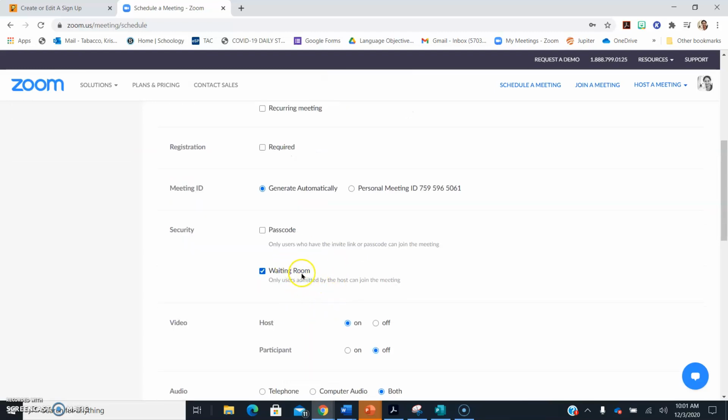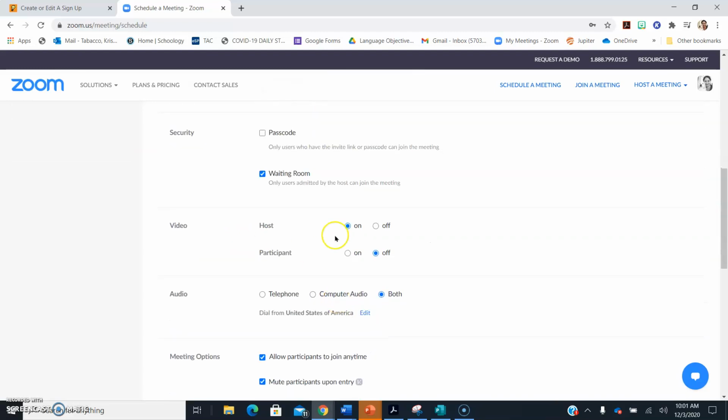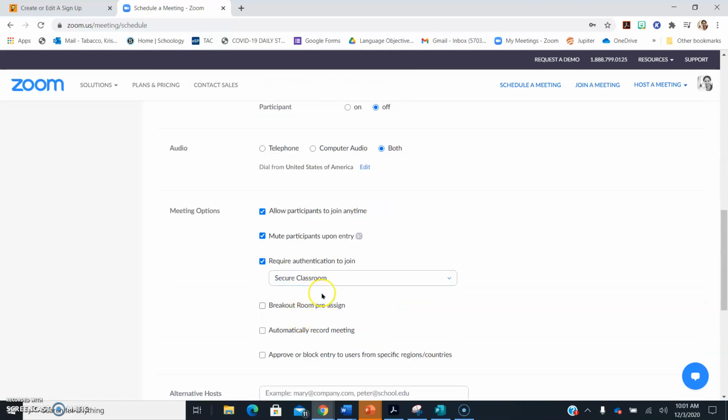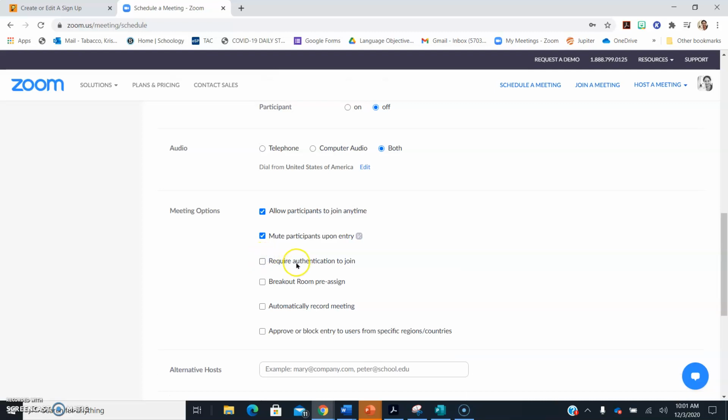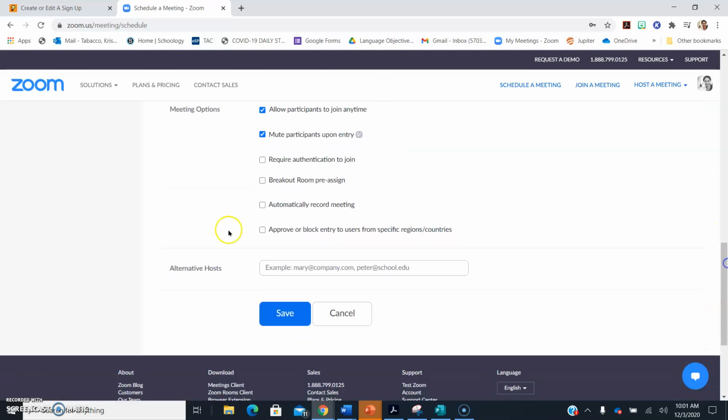We do want to have a waiting room just in case. And everything else you should make sure you leave on, except for this require authentication. You do not want to have that because parents and families will be coming on without school emails. So make sure you turn this off, or you're not going to be able to get parents at all.